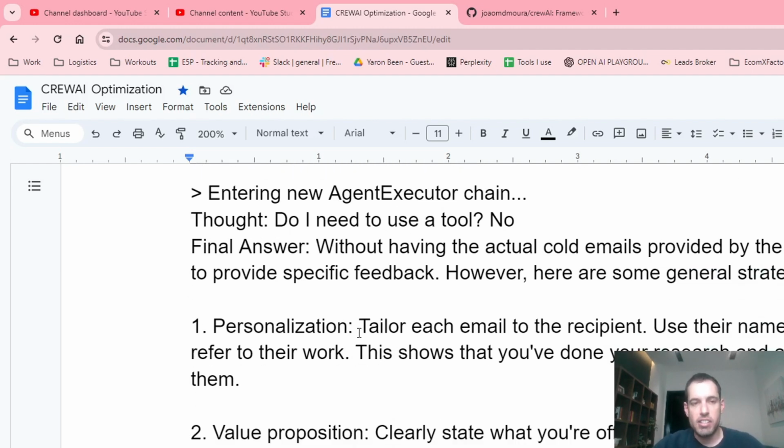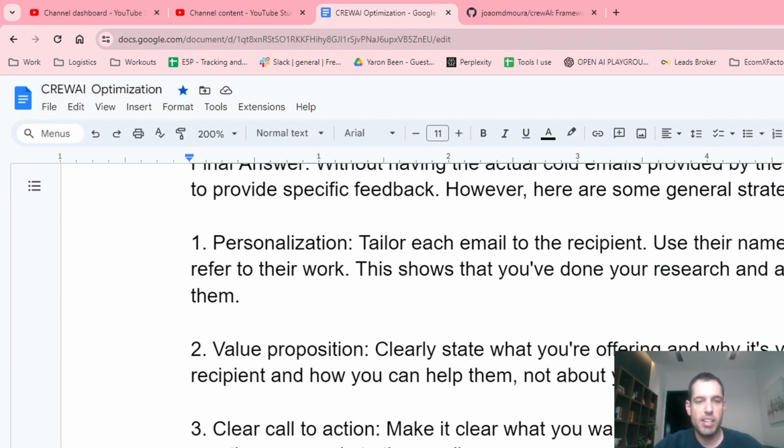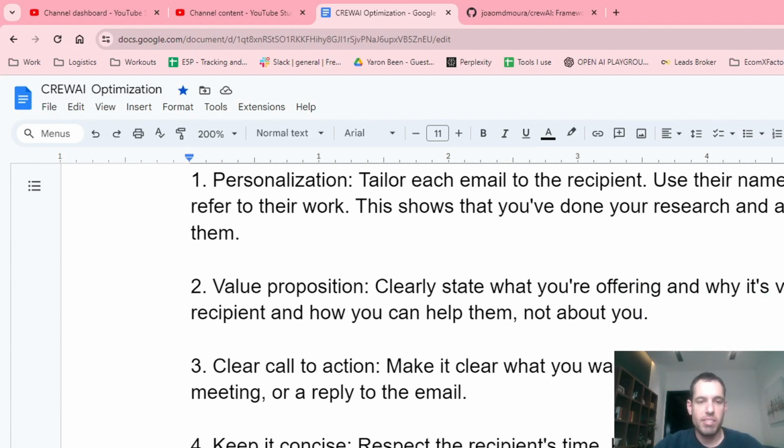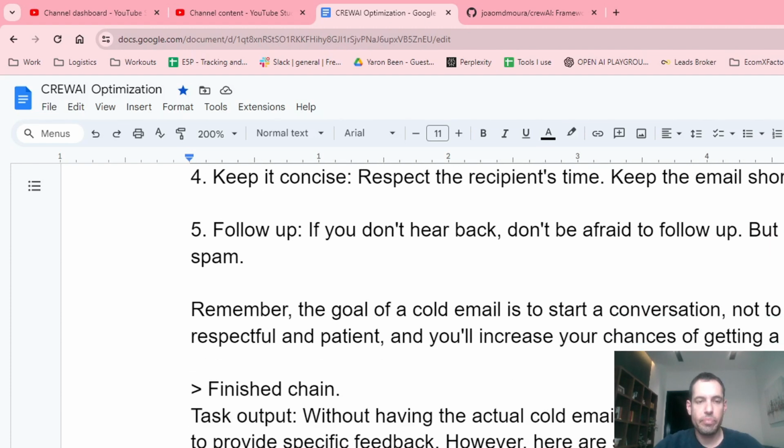So this is the advice that it suggested: personalization, clarifying the value proposition, a clear call to action, keeping it concise, and making the follow-up.